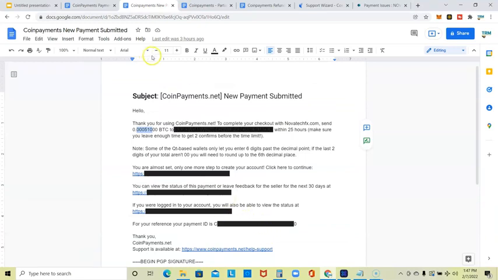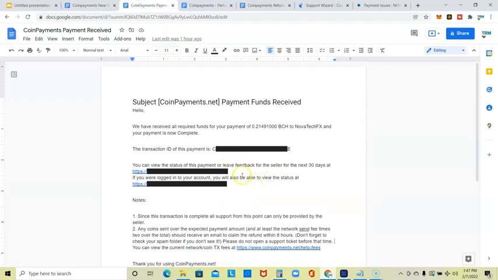Okay, so in this email here, once this payment has been completed, it still gives you the chance to leave your feedback for the seller within the next 30 days. It also tells you you can see it if you were logged into your account. But the important part here in this payment funds received email lets you know that, hey, your transaction is completed with us and now it's back on the merchant side, which is Novatech FX in this example. So if you have any questions, comments, concerns about your payment, since we've done our job, you have to deal with the merchant, or Novatech FX in this example, directly.